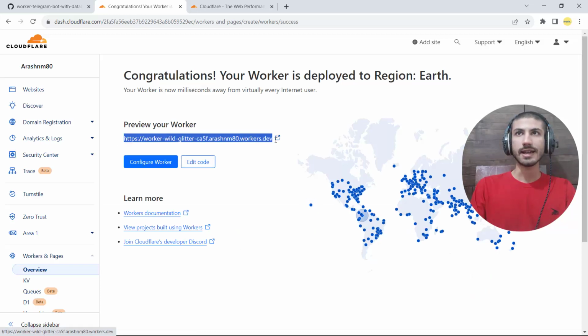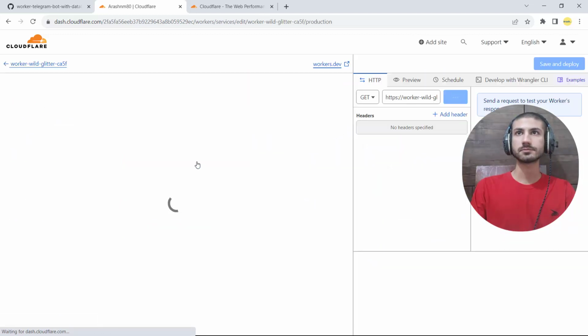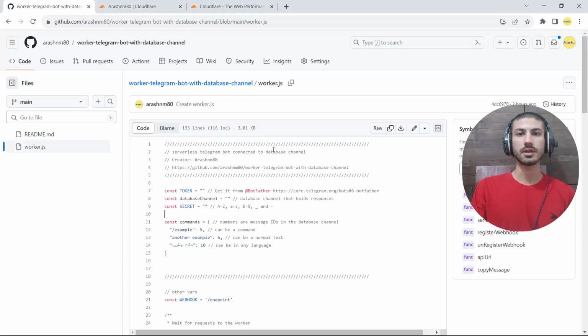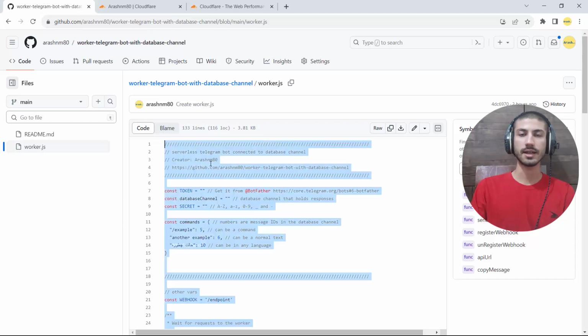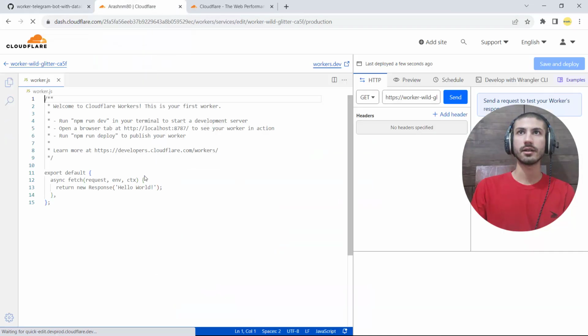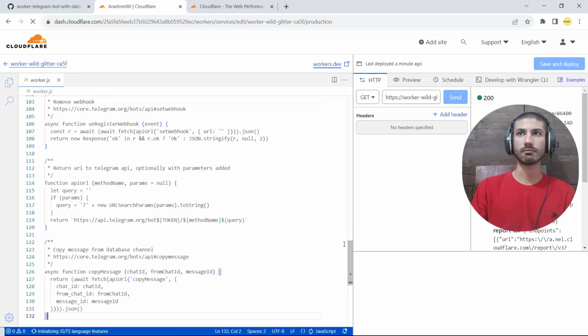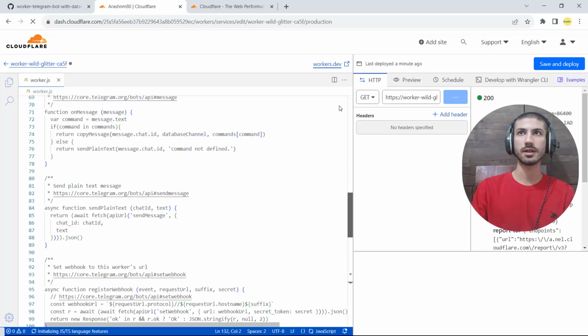And this is the address of my worker. I click on edit code, and this is loading. While it's being loaded, I should copy the Telegram bot code that I have written before. I put a link of this page in the description. You can simply select all and copy, come back here and paste it instead of the default code. Alright, this is the code of our Telegram bot.